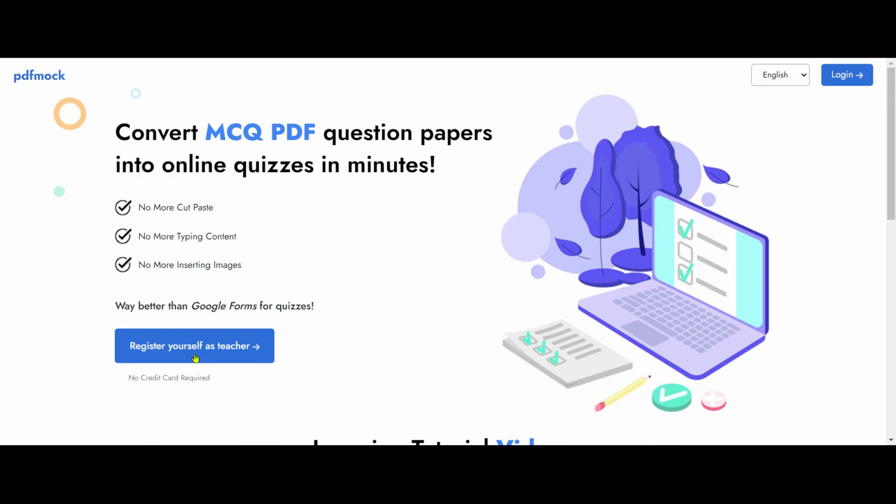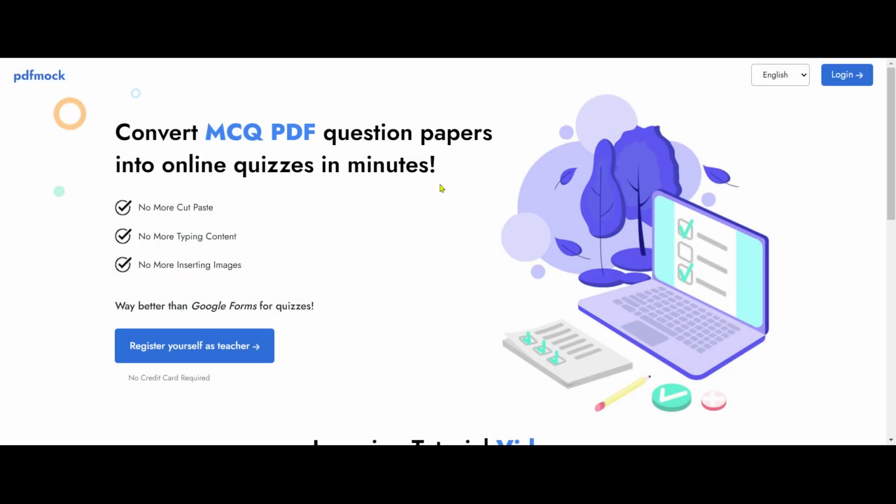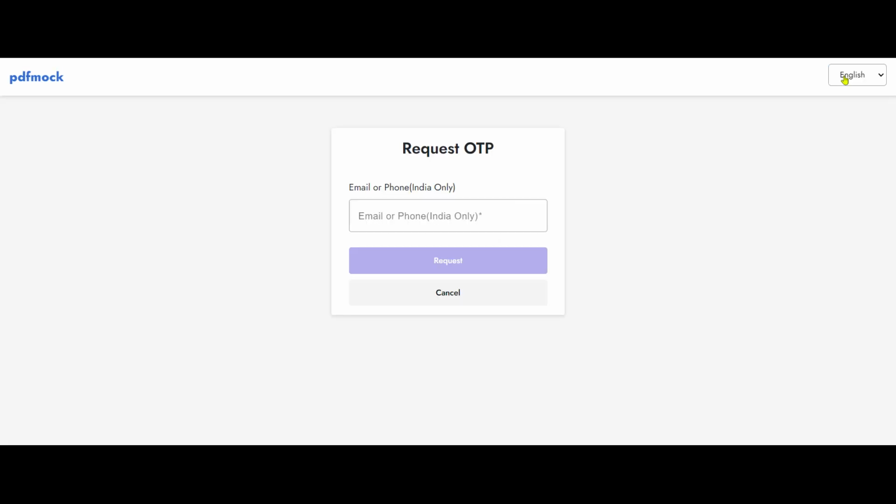If you are a first-time user, you register yourself as a teacher. It's pretty simple. You write your organization name and address, and your teacher's name and email or phone number, and click on the add button. You can have multiple teachers given access under the same organization, and as soon as you save the details, all the teachers will have instant access. So it's great. Since I already have access, I go here and click on the login button.